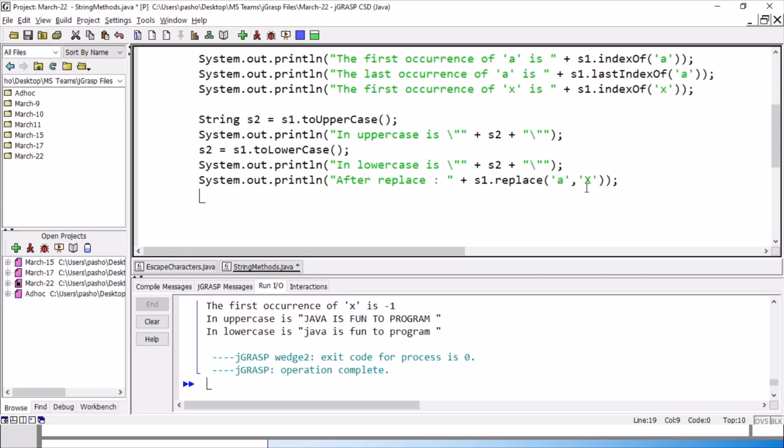Or I can write S1 dot replace, and I will remove the word fun and put the word good. Again, when I use S1 dot replace, the value inside S1 is not changed. It is still the original one. So when I replace again, A is still there. It is not replaced by X, because as I mentioned before, replace will give you a new string, and this new string will be printed and will disappear. So when you use the method replace again, it will work on the original one.